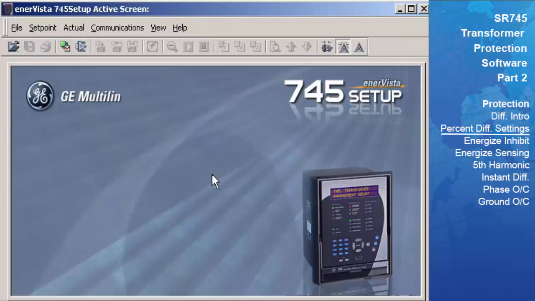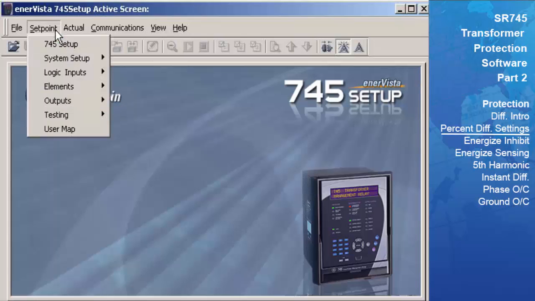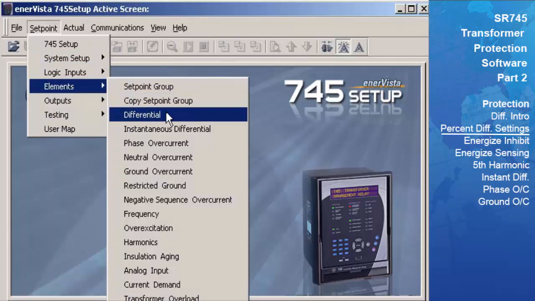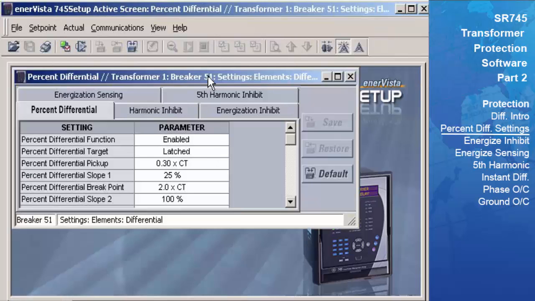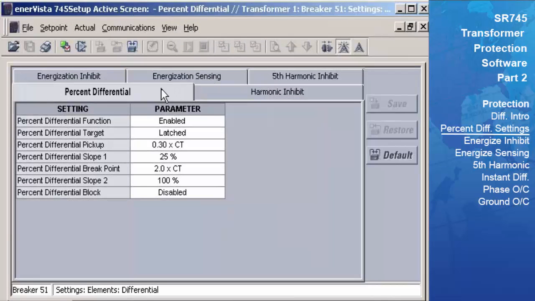Percent differential settings. As the main transformer protection, it is important that the percent differential element is programmed as accurately as possible. To access the differential settings, select Elements and Differential from the Setpoint menu. You will now see tabs available for all the differential and inhibit functions of the SR745. Select the Differential tab. The percent differential function is factory defaulted to Enabled and should only be disabled during special conditions such as transformer testing.